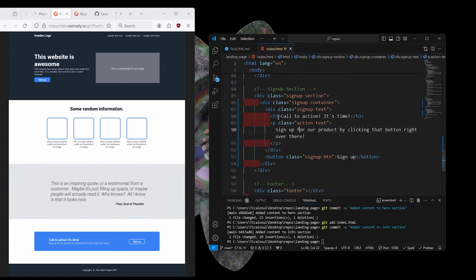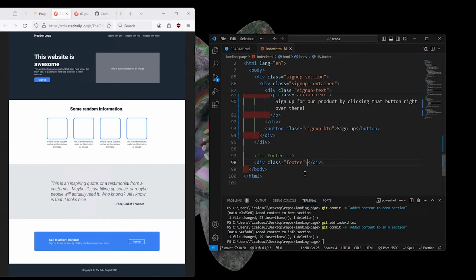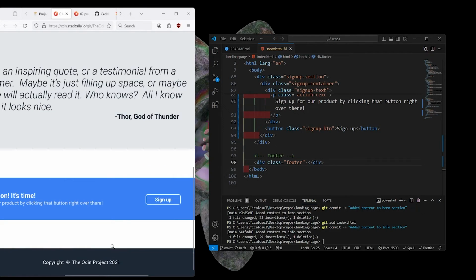The only thing that's left is the footer. And inside the div with the class footer, I will create a paragraph with the class footer text and add the text that's here. So copyright.